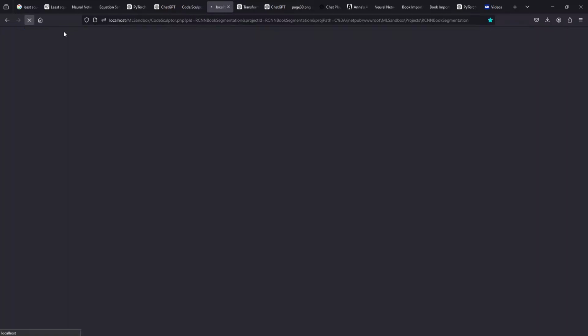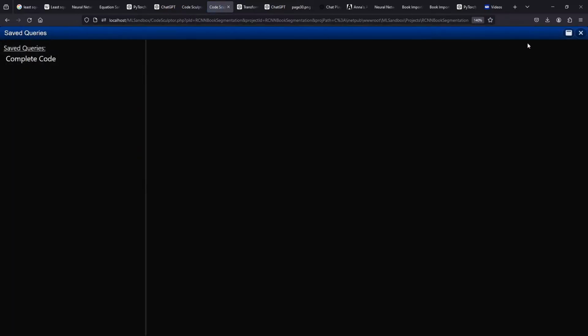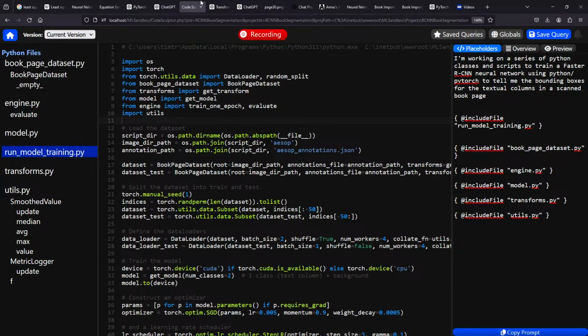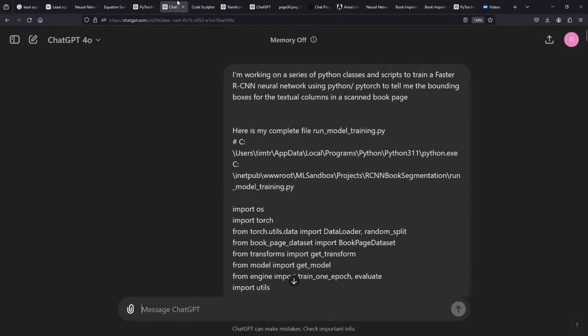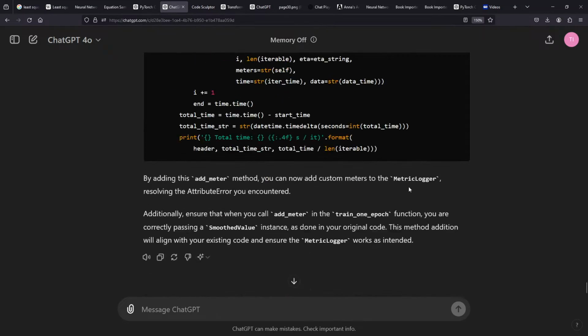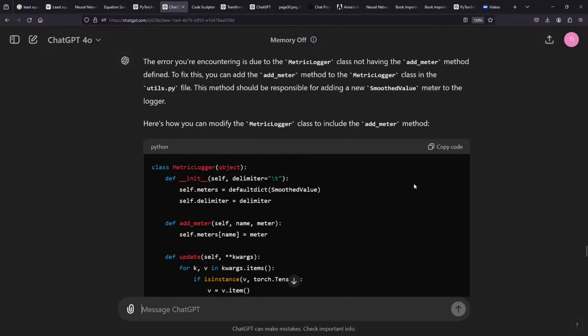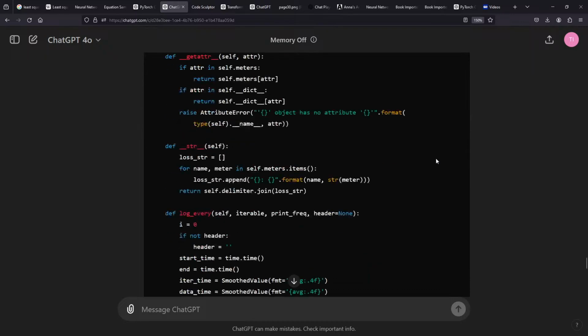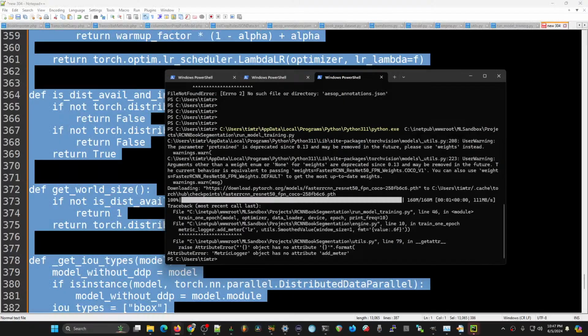Did it not save? Okay, I just need to make it more responsive in the future and auto refresh, but I could have just my main training file and model and engine, for instance. If those just make sense, sometimes I just want to send to those three. So it's saying, here's how you can modify the metric logger class to add the add meter.